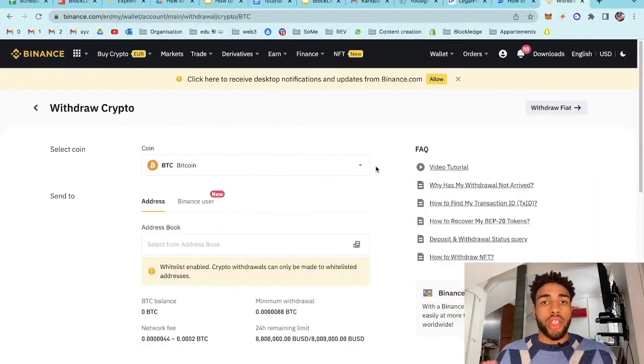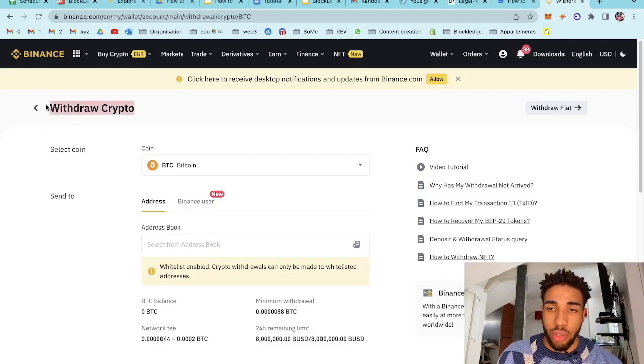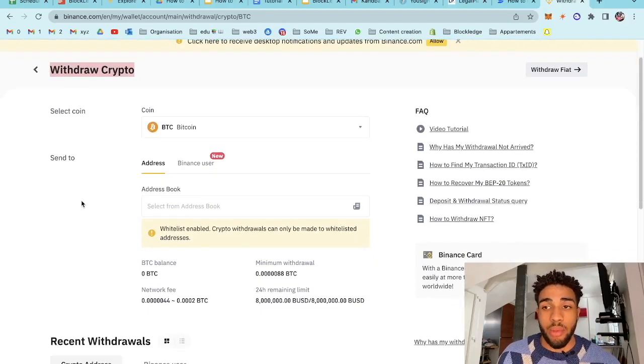So just to show you a little bit of how it works concretely to withdraw money, I took my Binance account as an example to show you how you can add your MetaMask wallet to Binance and send your funds directly to your wallet. As you can see right now, I'm on the withdraw crypto page. You can see it pretty easily. You just go in your wallet and then you click on withdraw and you should be able to see this.